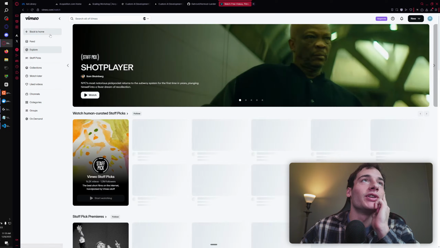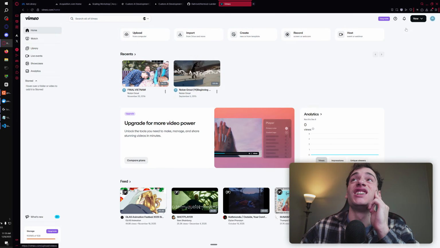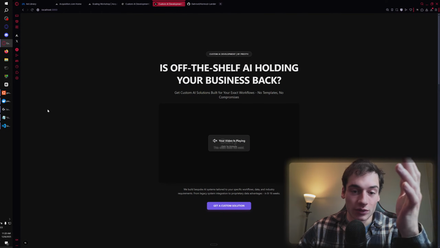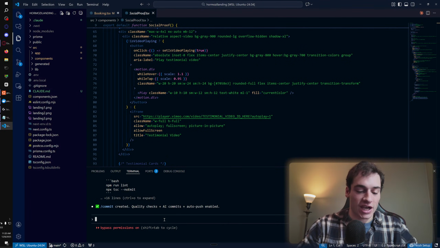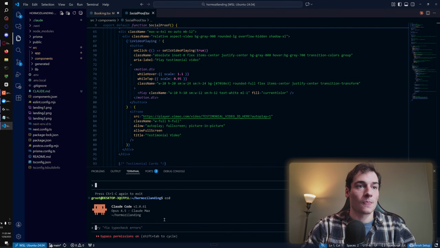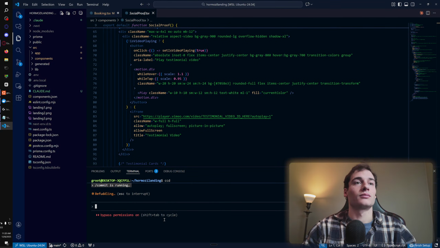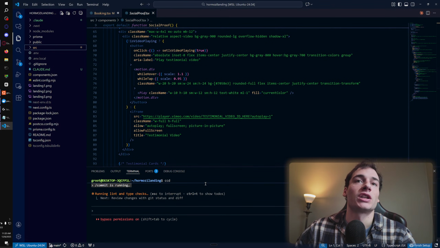Can I like not upload a new video or what the heck? All right, well, that's not working, but you get what to do. You literally just replace the video ID right here and it'll work. All right, /commit created. Let's commit. Oh, I gotta close Claude code and restart it to get the commands back. /commit. Running linting and typing checks.